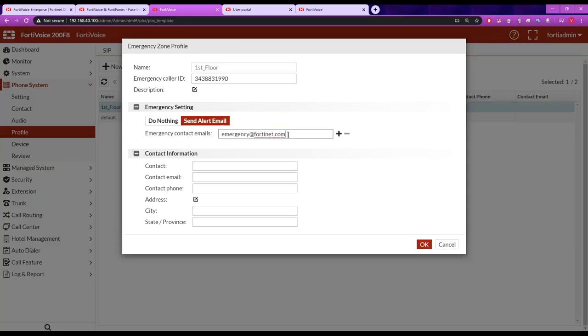Internally, what FortiVoice can also do is deliver an internal email notification to alert those individuals or individual of the extension. They'll receive that email notification where within the body of the email, they'll see the extension that dialed 911, the name of the profile, so they'll know where they're situated, along with the contact information if that's been populated as well.